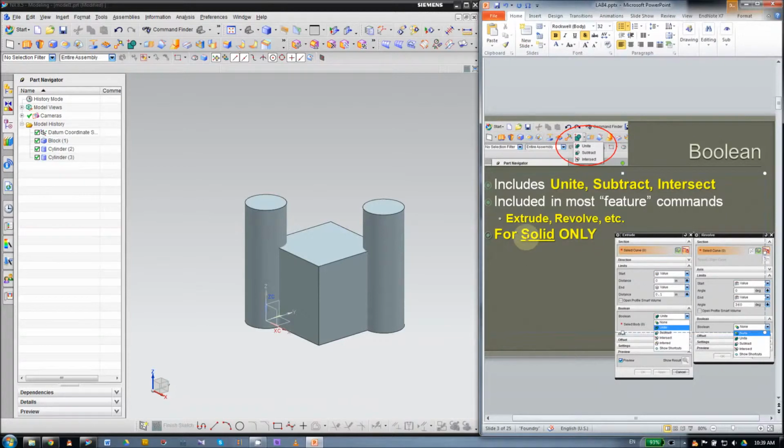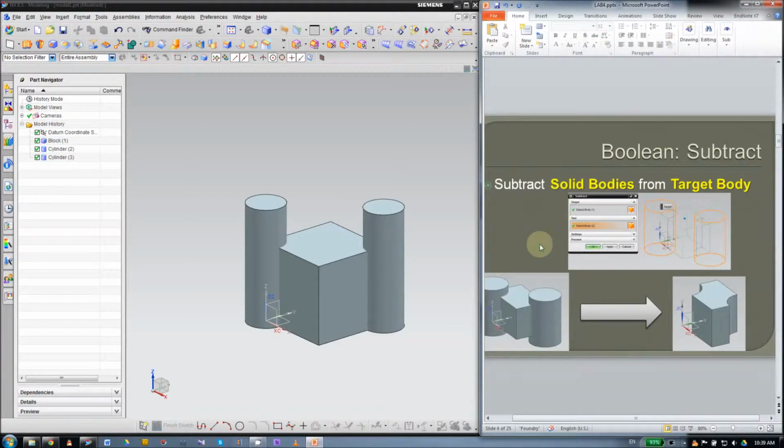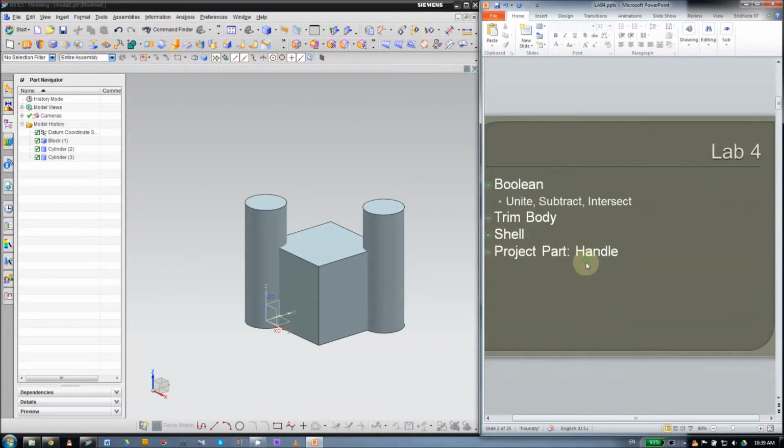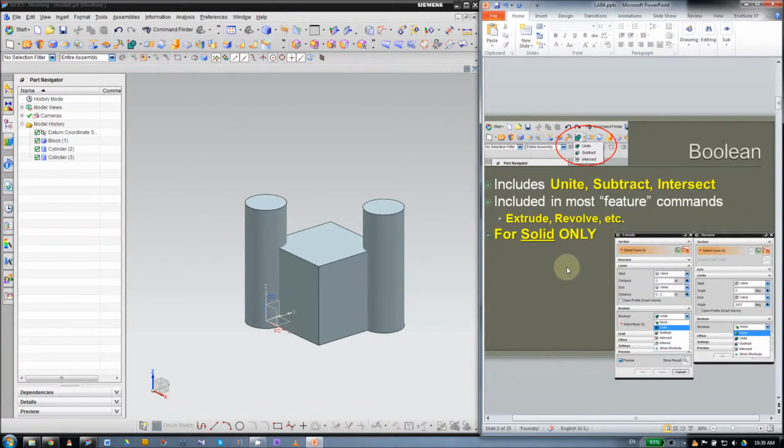Keep in mind that the Boolean operation is only for solids. So if you have some geometry like this, a 2D sheet, Boolean does not work on that. Okay, and so first let's talk about where the command is.